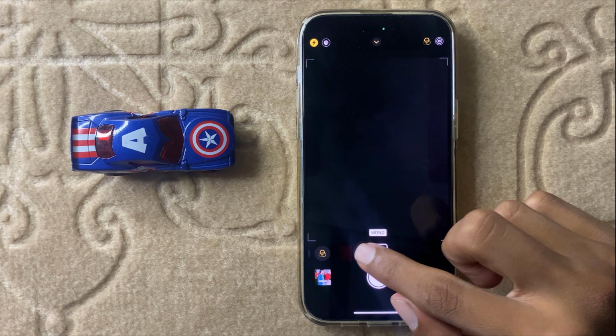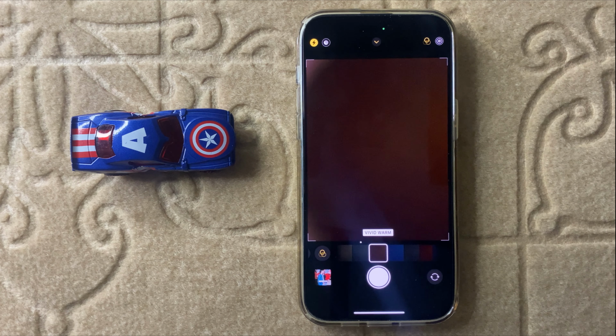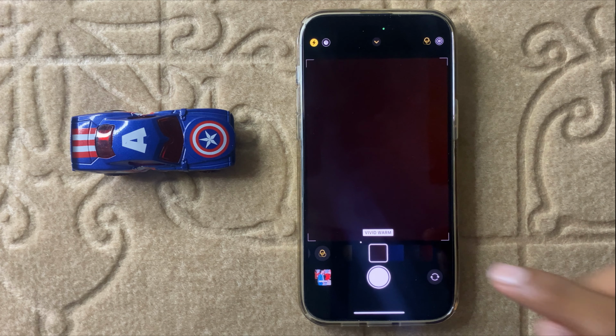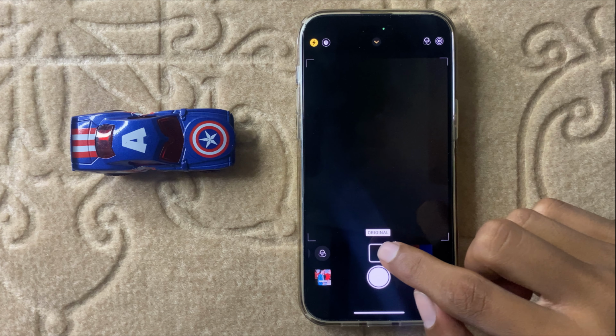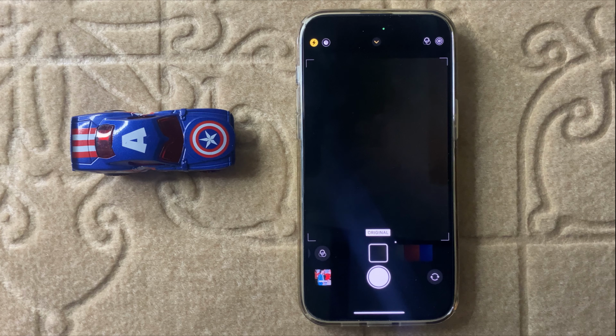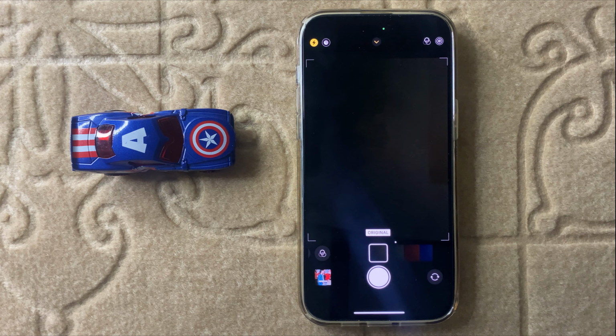Here you can select any filter on your photo, and if you want to remove your filter, turn off beauty mode, then simply keep the filter original. And if you select your filter original, your beauty filter will be turned off.